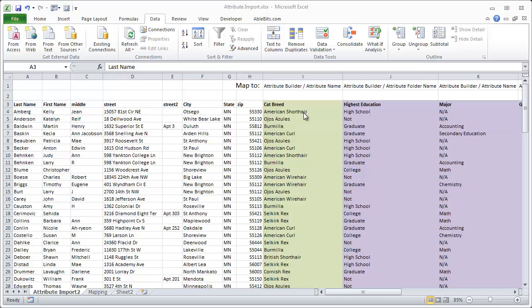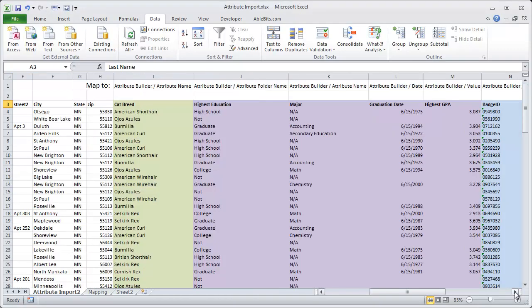I've got a simple column for cat breed, and I've color-coded these columns to show how they're grouped together. My cat breed column is an attribute folder on its own. I want a folder named cat breed, and within it some items named as you see in this list. In the columns next to it, I've got some education columns here. So I've got a column for highest education, a major, a graduation date, and the highest GPA earned.